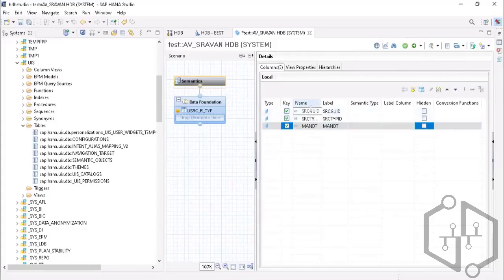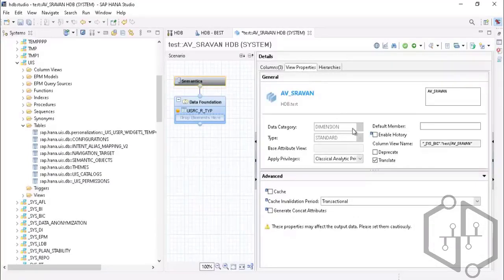We have SRC GUID, SRC type ID, and mandate. I'm going to select all three columns, and after selecting them, go to view properties. Data category is always dimension and type is always standard. You will not get anything to change here. And here you can select SQL analytical privilege or classical analytical privilege. There is a difference between both analytical privileges, which I'm going to explain in detail.